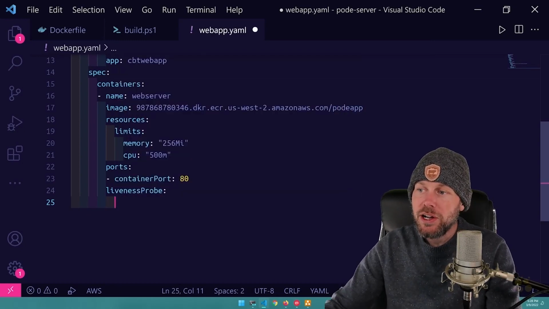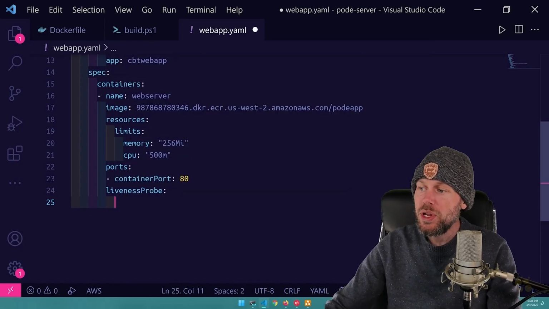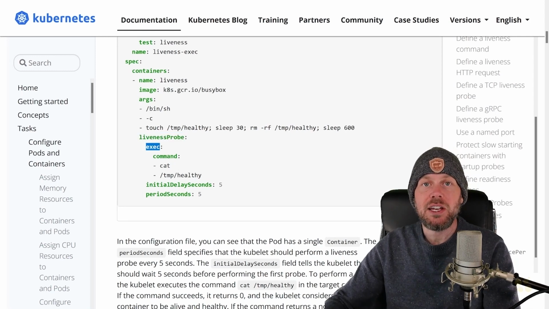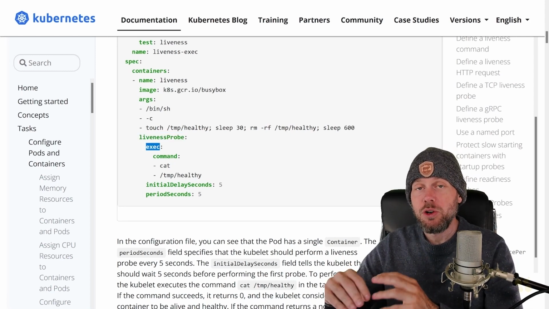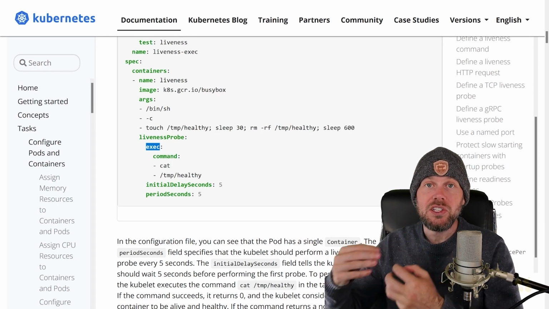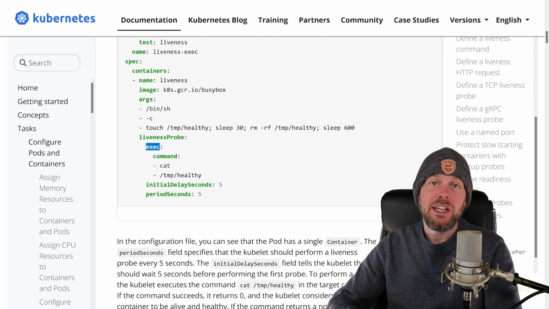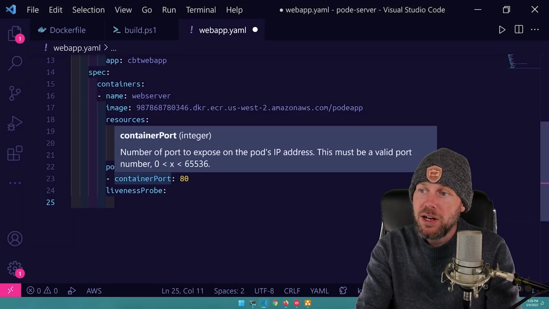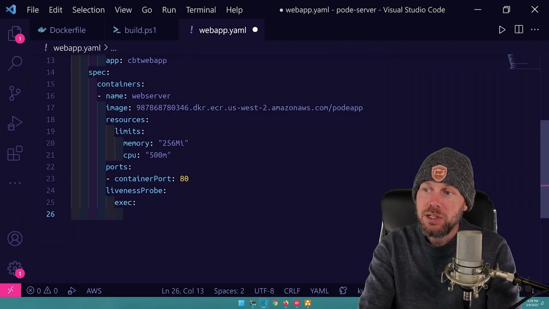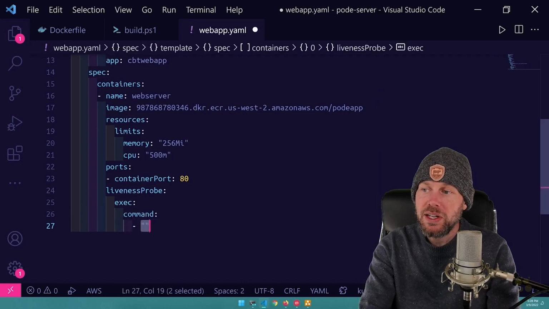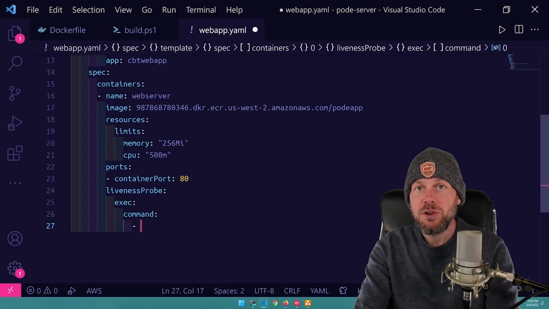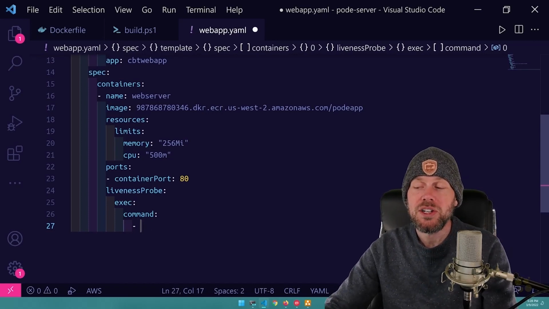So now, under the livenessProbe, we want to add in the exec section, and the exec is basically telling Kubernetes that we want it to do a shell-based command in order to run a test. So back in our manifest, we'll say exec. You can see we get completion there again, and then command is the child property we need to specify. And right here is where we can specify what command we want to run.